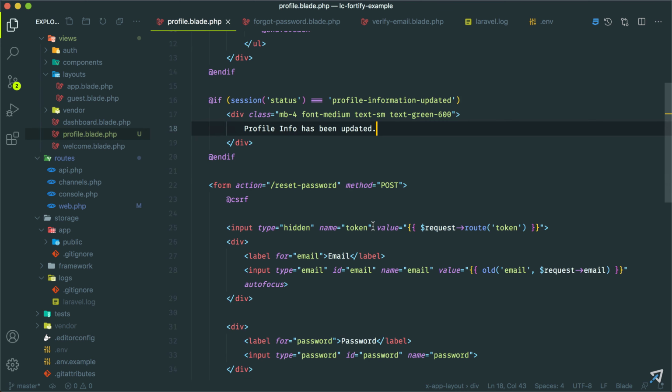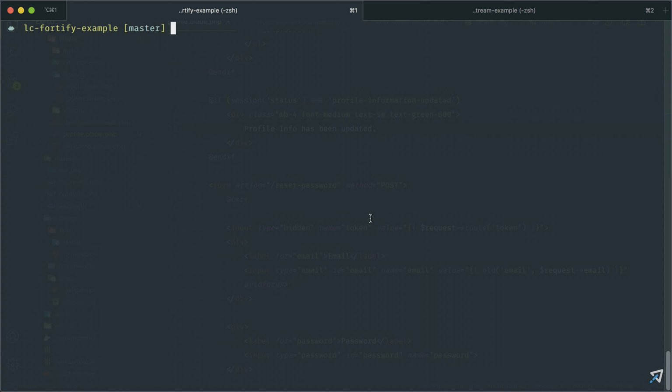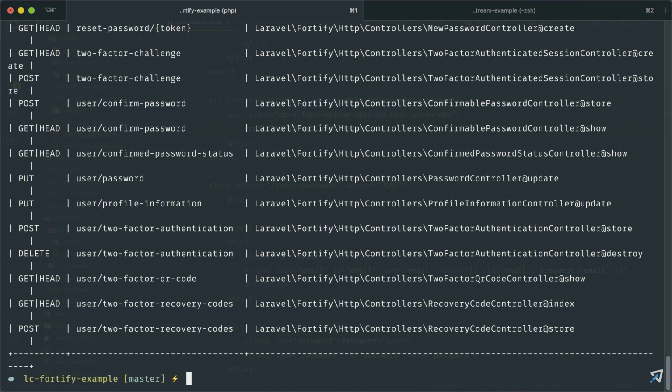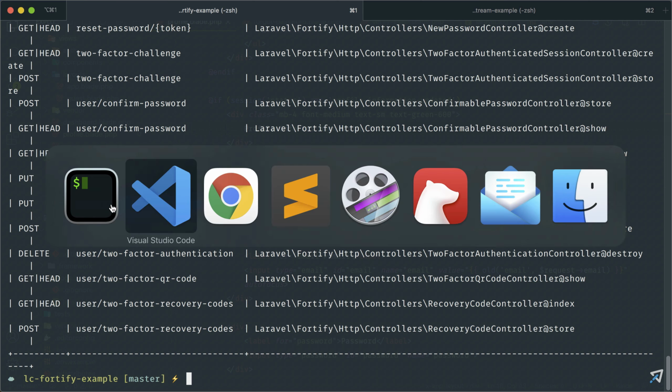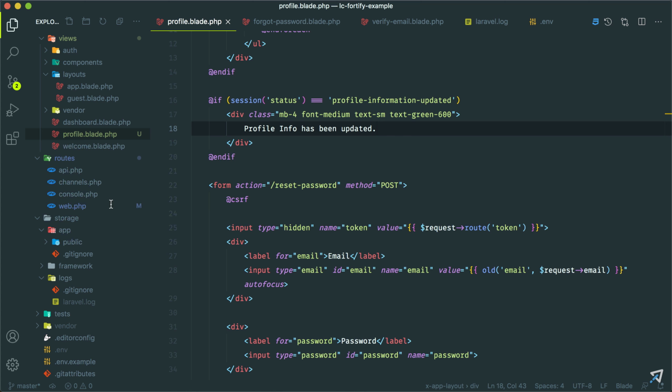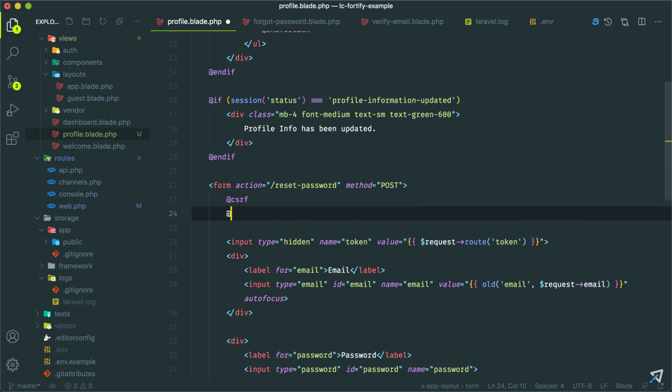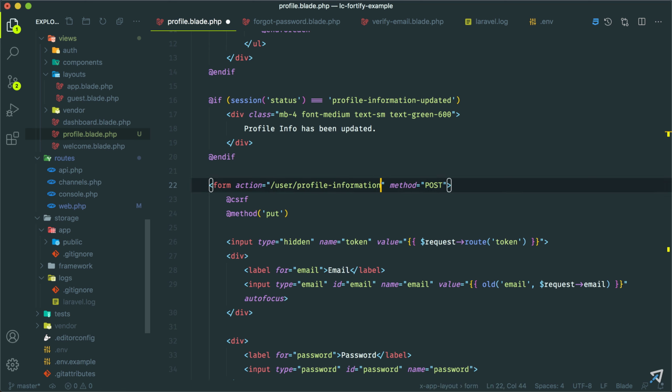Okay, and now let's go back to our profile and update this. So the endpoint, let's take a look at our routes again. It's these two ones right here. So profile information, and for password, it's password, user password. And they are put requests. So let's go ahead and grab this. I believe there's a route name for this too, but like I said, I'll just stick to the endpoint name like we've been doing. It's a put request, so it's a method put. And the endpoint is this, okay? And we don't need this token.